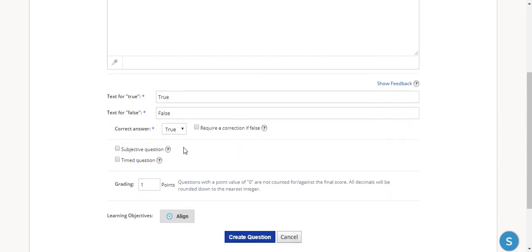So when I come down here at the bottom and I say text for true, if I wanted to have this be a yes, no, I could actually adjust this to say yes or no here. But I'm going to leave it true, false for today. The correct answer is true. So we're going to leave this as true.